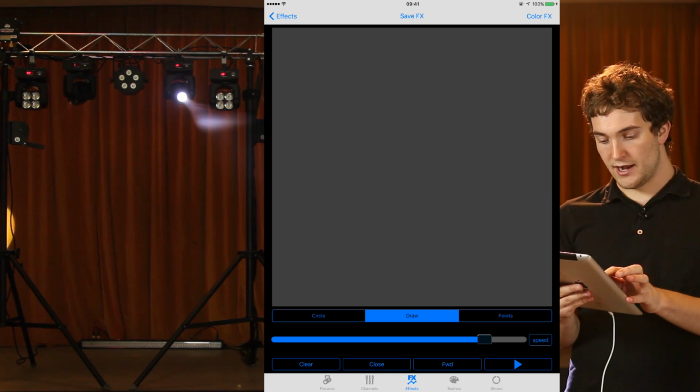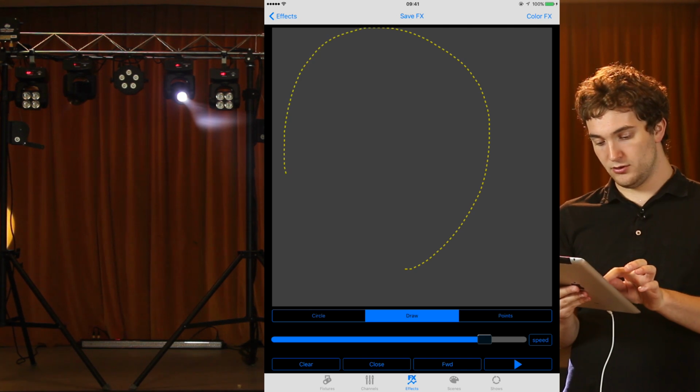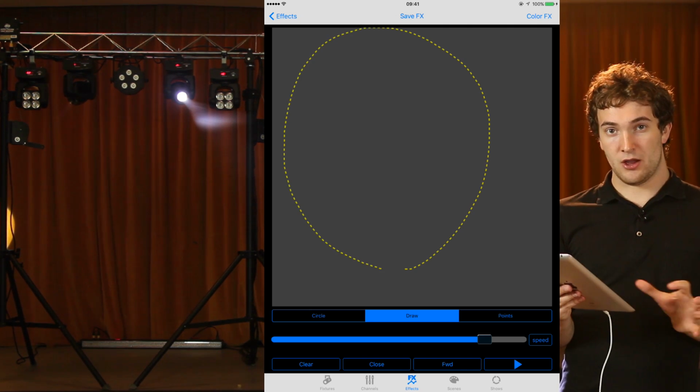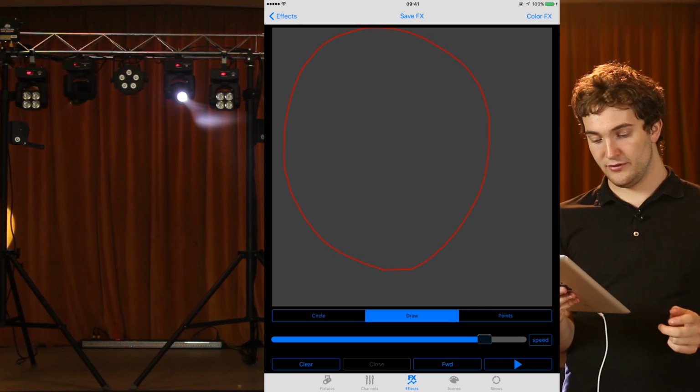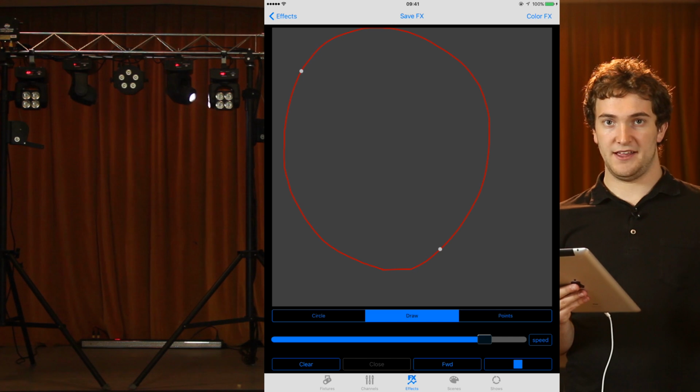So if I go ahead and create kind of a big oval, I haven't actually closed and completed that circle. So if I hit the close button, that's automatically going to fill the gap for me and complete my effects path.